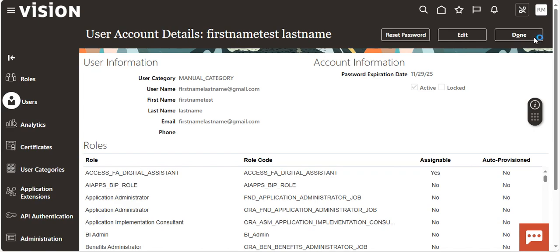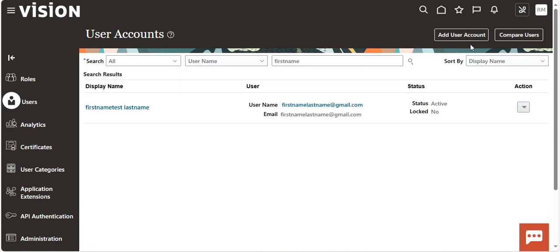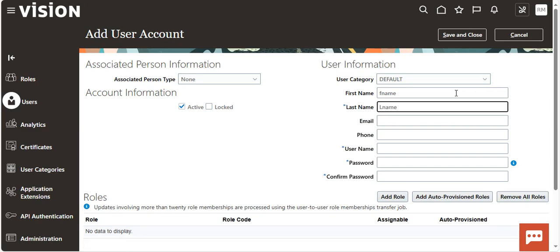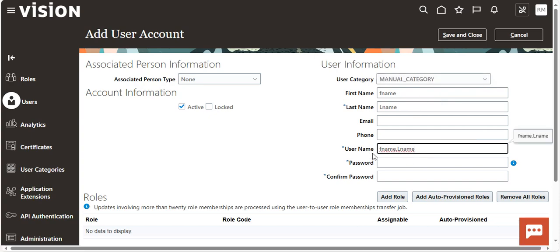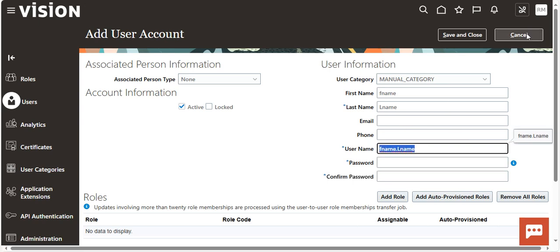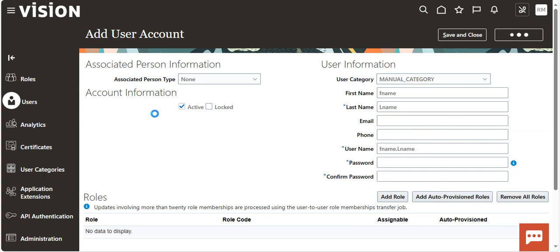So now I am going to create one new account. F name, L name. Okay. So I choose the manual category. See, consider this first name and last name, because now we have changed the manual category username generation rule to first name dot last name. So based on that it will be taken here, right?